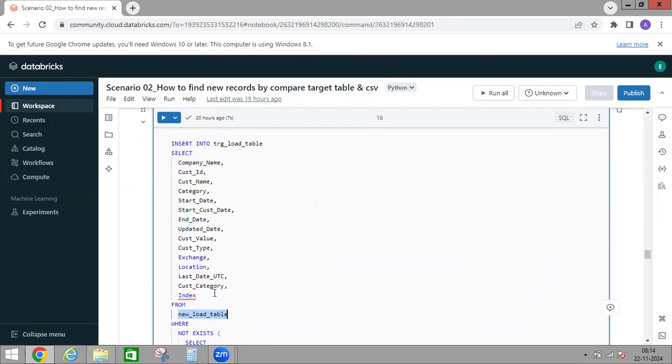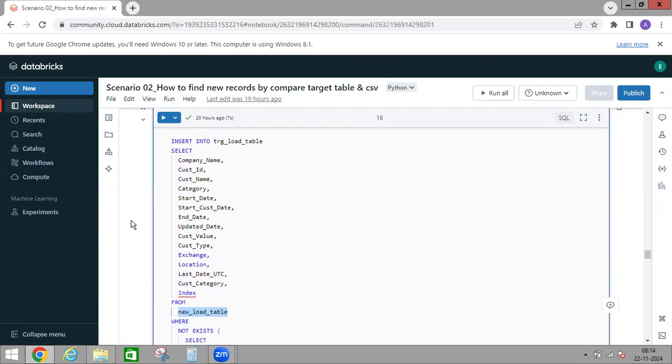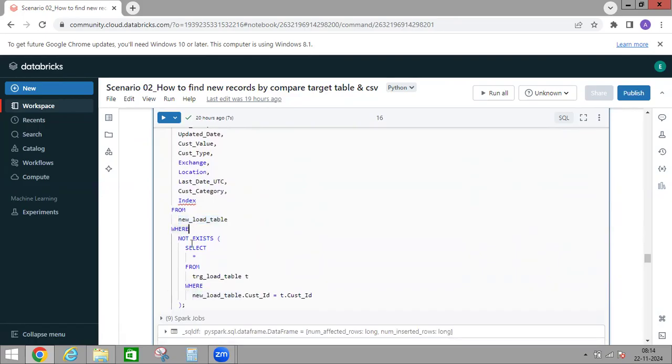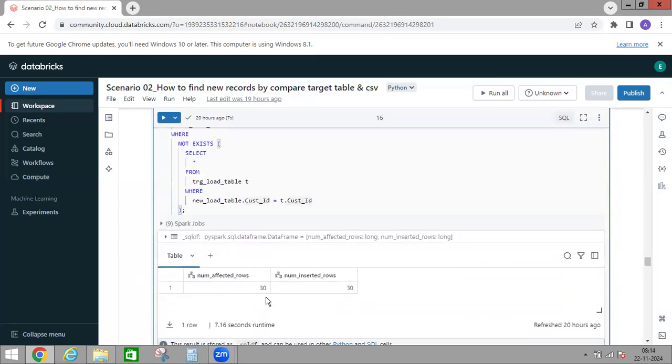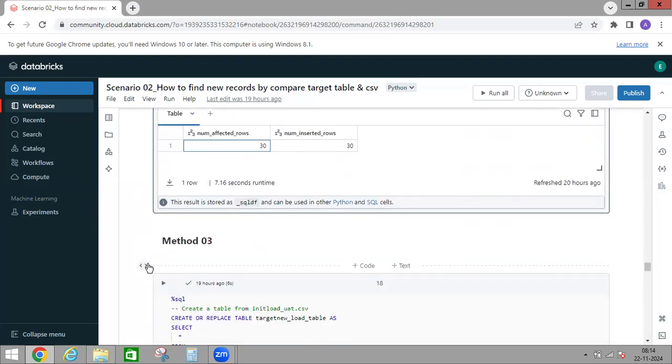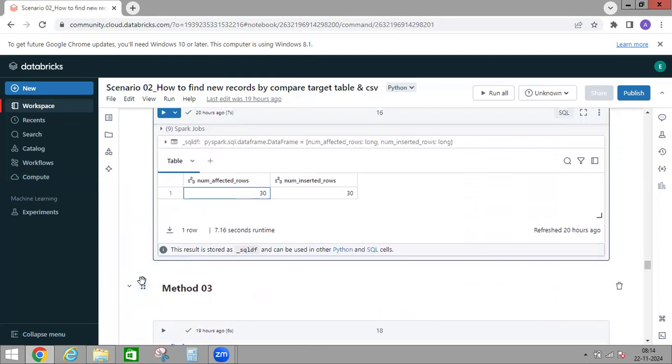So from this table, I want to insert into this target table, but the condition is where not exists, select star from target table. Here the where condition is this one: our target table dot customer_ID, and our CSV file table dot customer ID. As I explained earlier, it compares and returns only new records. So that is 30 records. So this is about the second method.